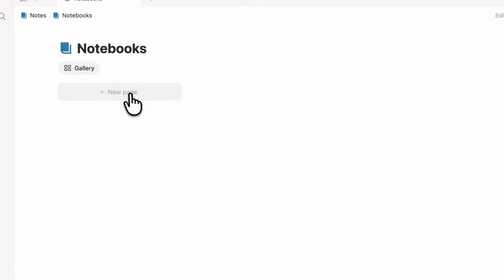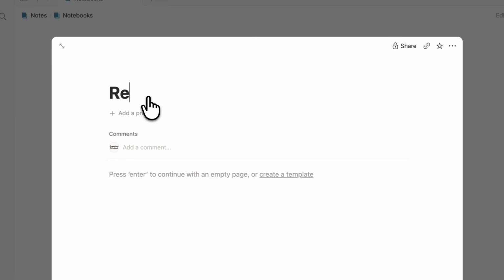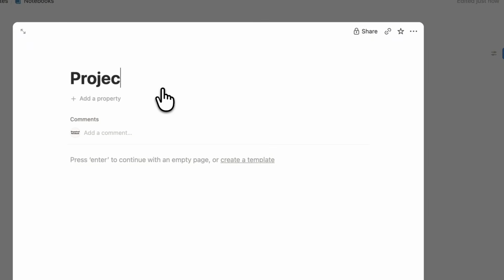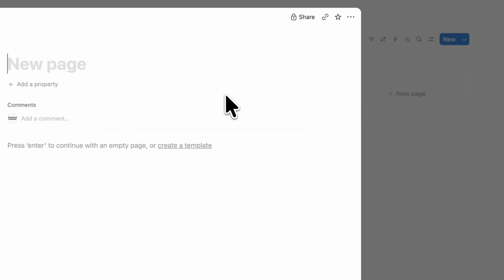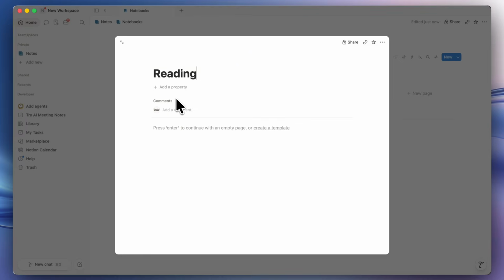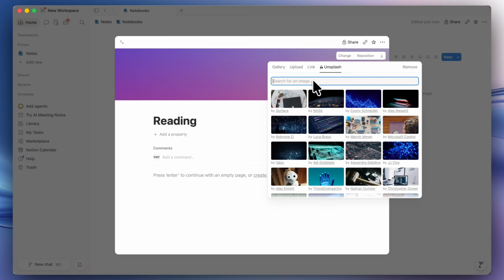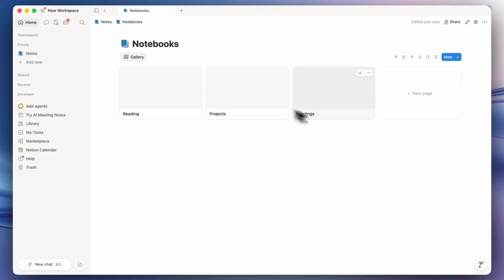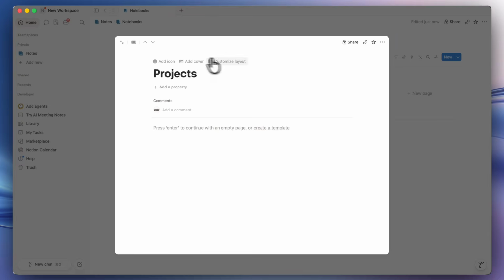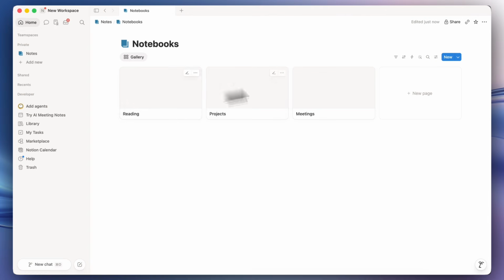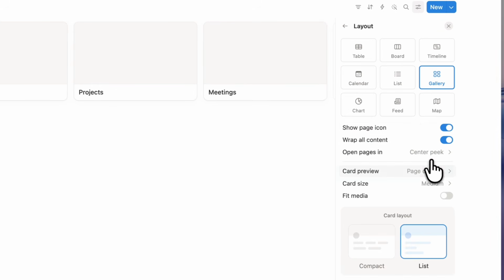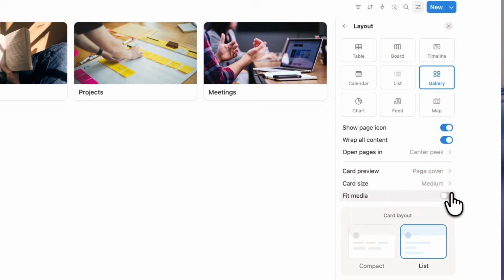and then I can click out. So now let's say that I have a notebook for reading, and I have a notebook for projects, and maybe I have another notebook for meetings. Inside of here, I could add a cover photo. So I could go to Unsplash, maybe something for reading, and I can add it for others as well. And once you add those cover photos, you can go back to the settings icon. I'm going to go to layout, and then I'm going to do card preview, page cover.